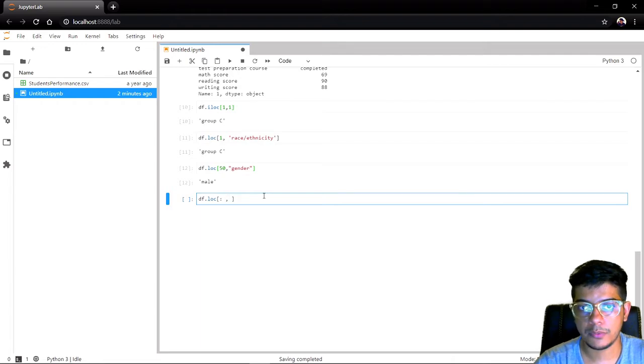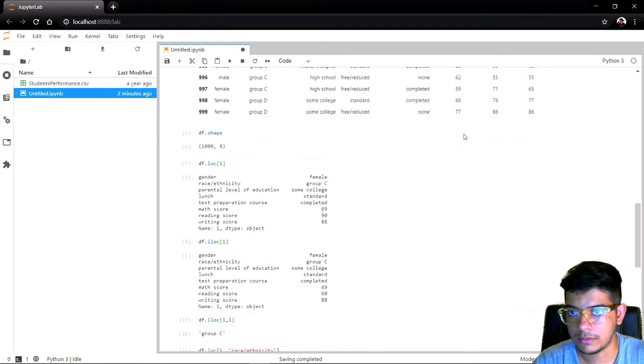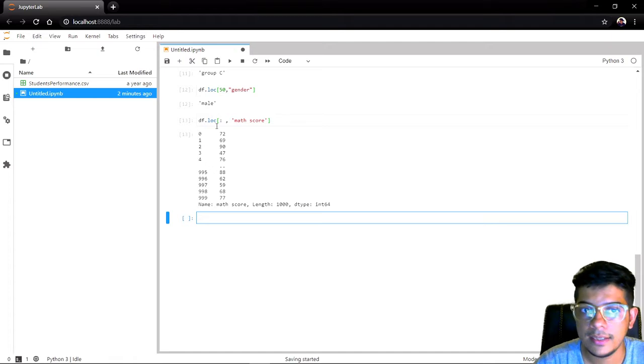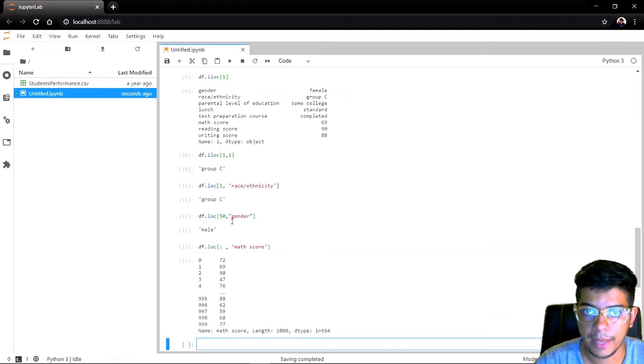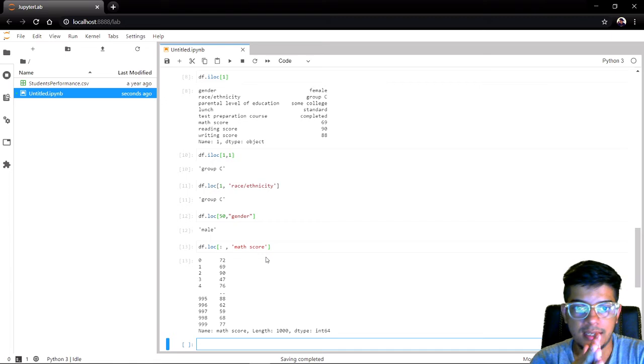And if you say that I want you to print all the rows of the column math score, then what you need to say is this, right? Math score, and then it should give us all the rows of the math score. Fair enough. And now this is how we select certain cells. This is how you can print different columns.